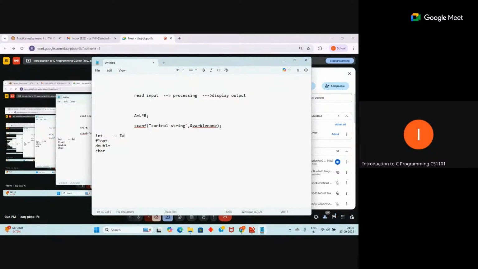Suppose the data which you are reading is a real number, we need to use %f. Double and float are both used to read real numbers, whereas a float you can read in a smaller range. If you want to read bigger numbers, then we go for a double. Both are used to represent real numbers only. Double is nothing but a long float. So float means %f, double means long float. Long means L, float means F, so %lf we use as a control string.